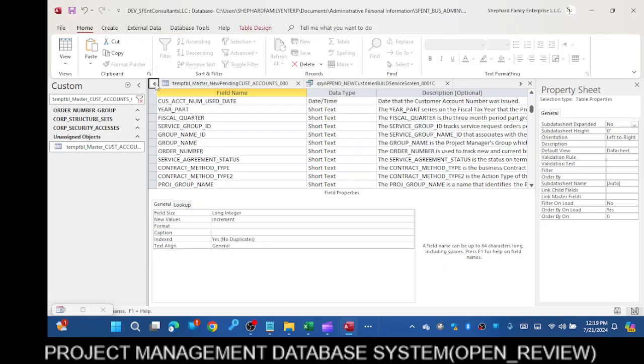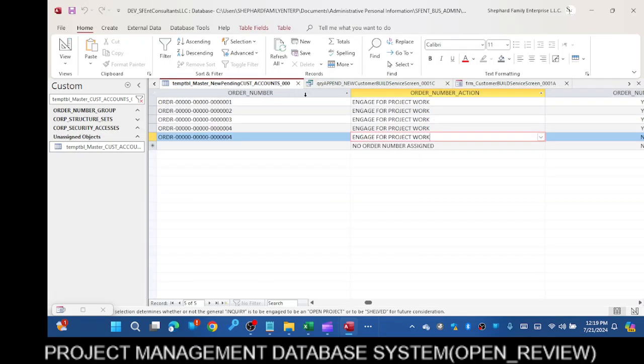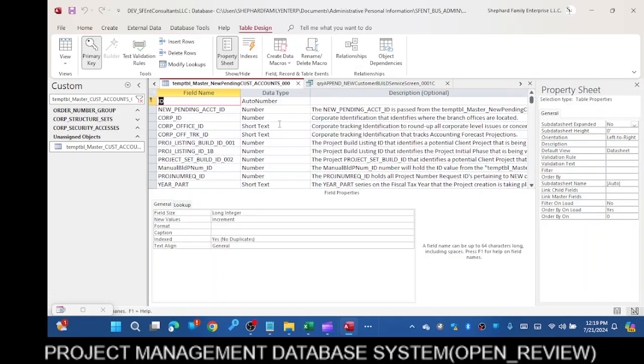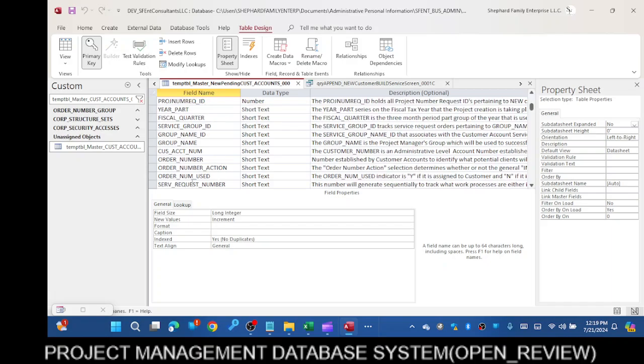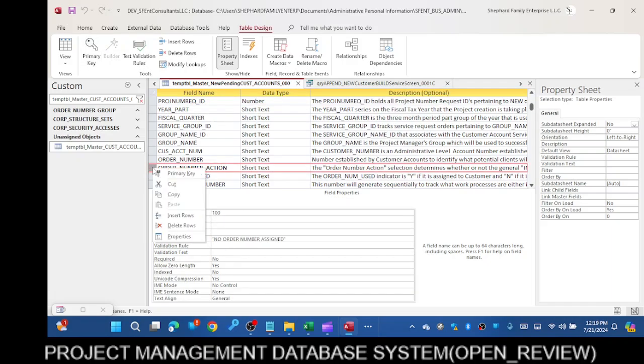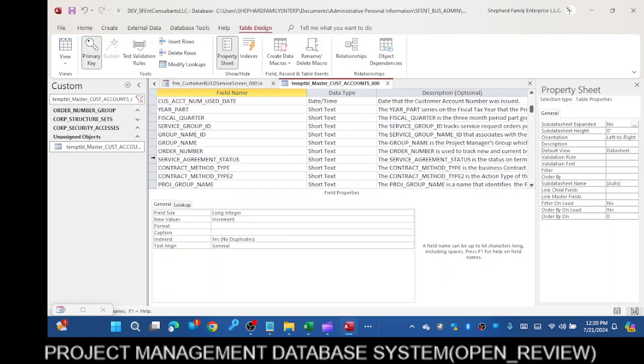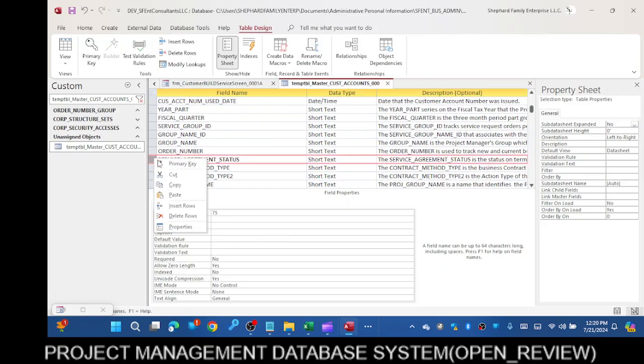I got another table. So this has an order number. See, this has an order number action, and you have to be very careful when adding fields in here, because there's a maximum number of fields that you can have in the table. But I'm going to see if this works. I'm going to copy this and go to this table, the table that we want to impact.